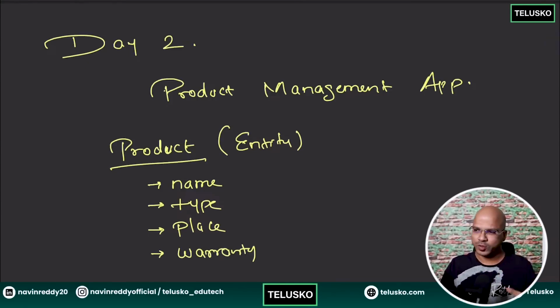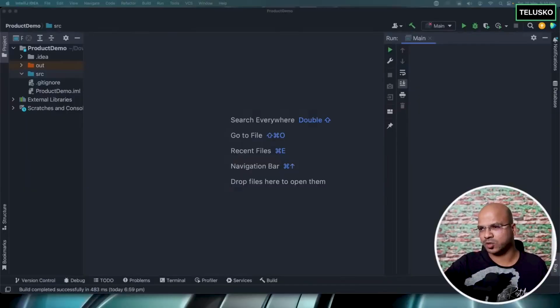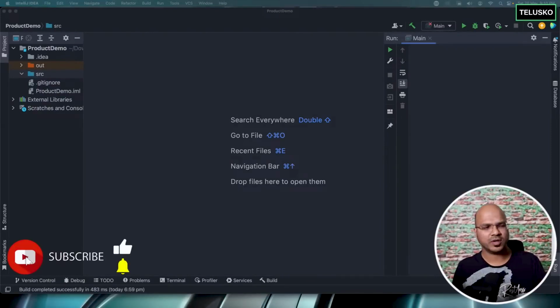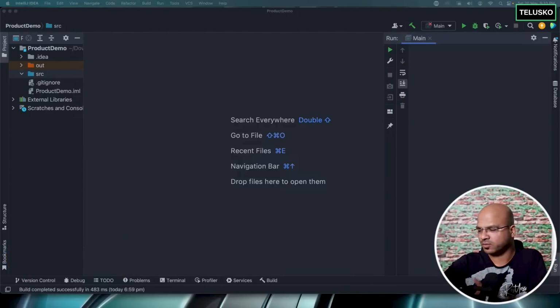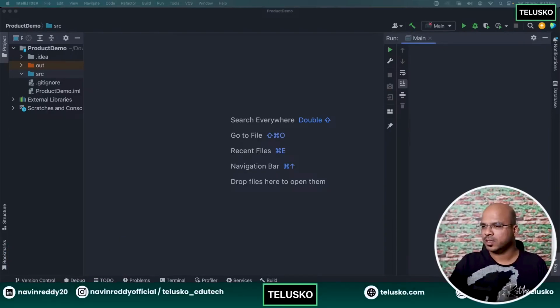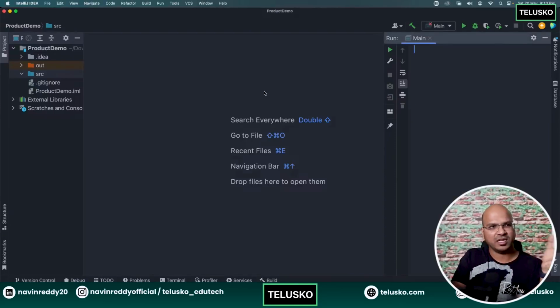Now, if you want to implement this in programming, how will you do it? So let's get back to our code. This is our coding screen, right? In this coding screen, we will write the code so that you can manage the products, right? So I will go back here, and this is the IDE which I'm using.